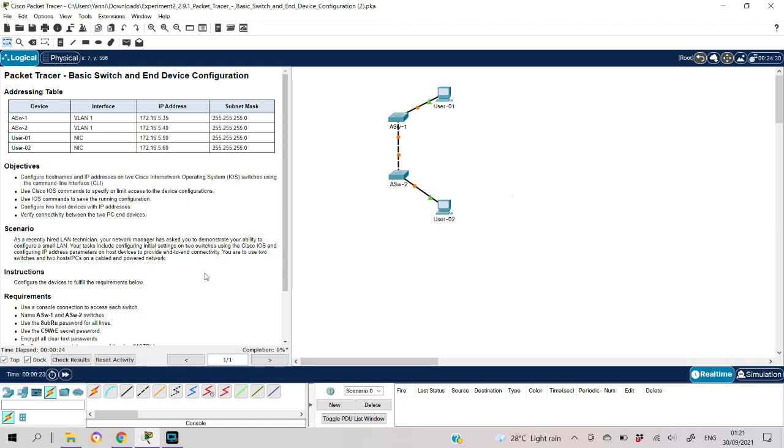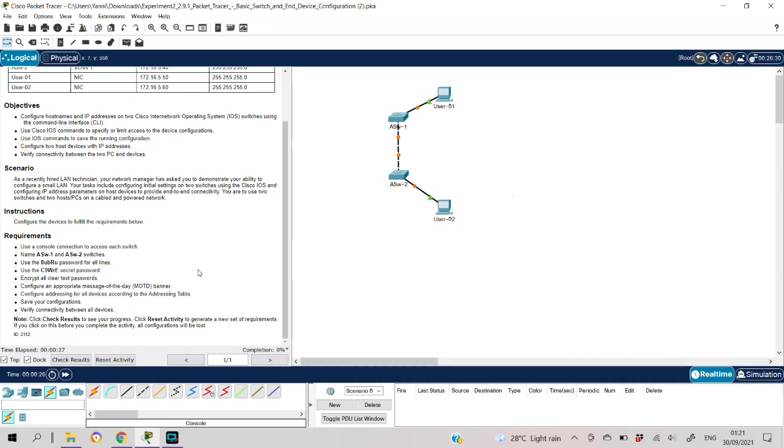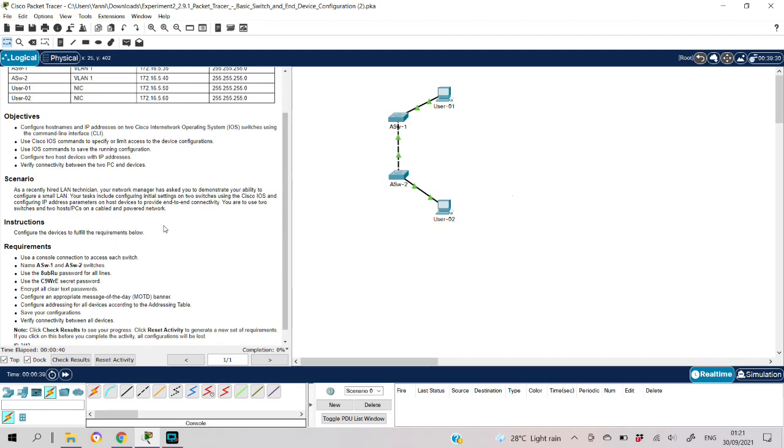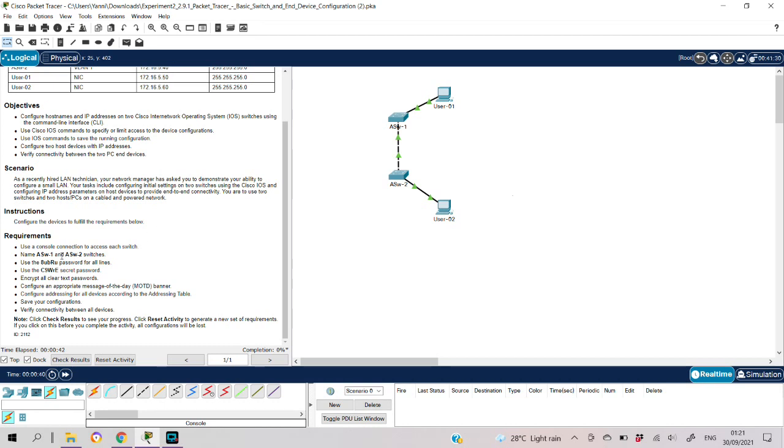In this experiment, we should meet the requirements given here by configuring these devices. So let's start with ECE42.